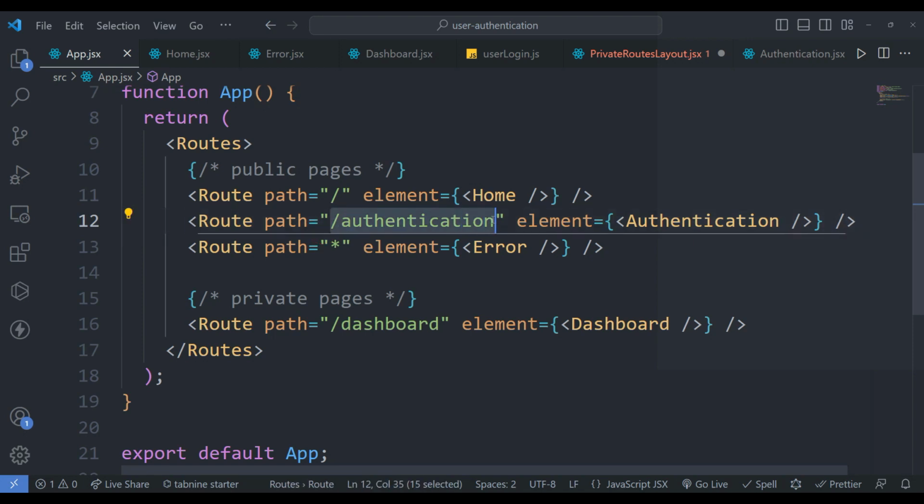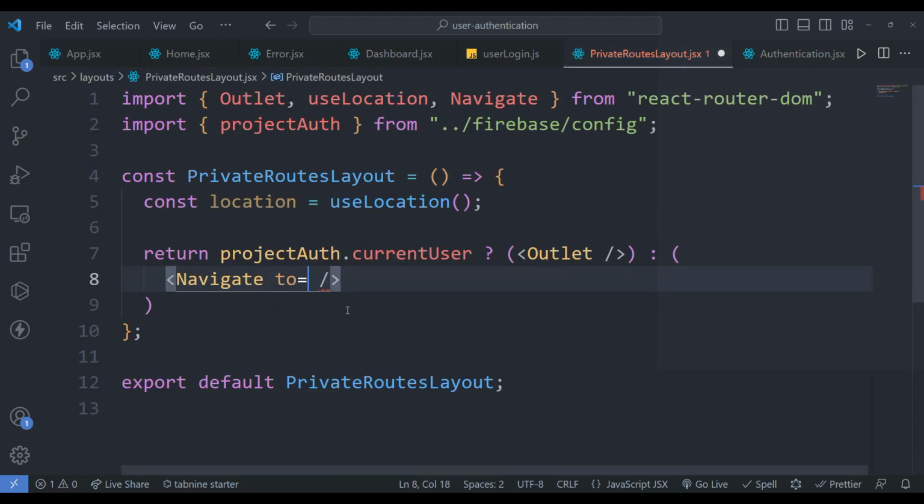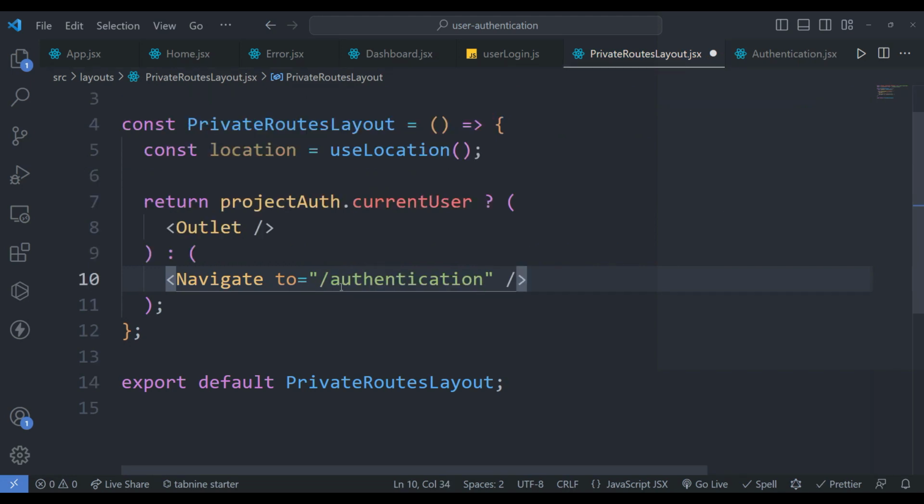So I'm just going to copy this back to private routes. Now, remember what I said. If there's something in the current user, give me the outlet. The outlet means the children of whatever you're going to put down there, and you're going to see this shortly. But if there isn't anything in current user, meaning that it's false or it's null, this is what I want you to do. I want you to take this person to the authentication route or authentication page.